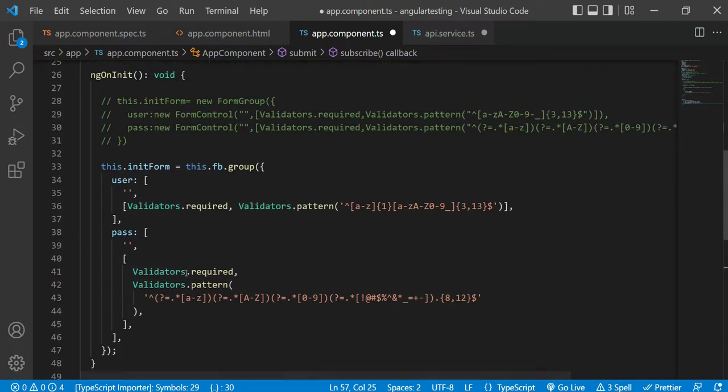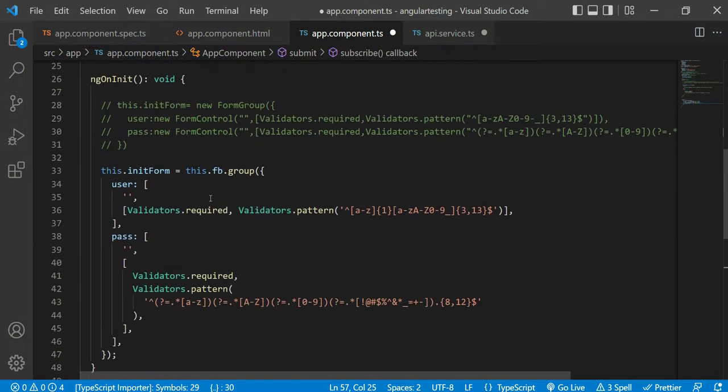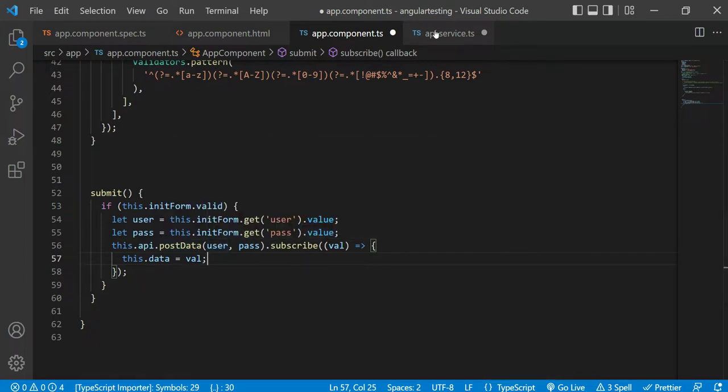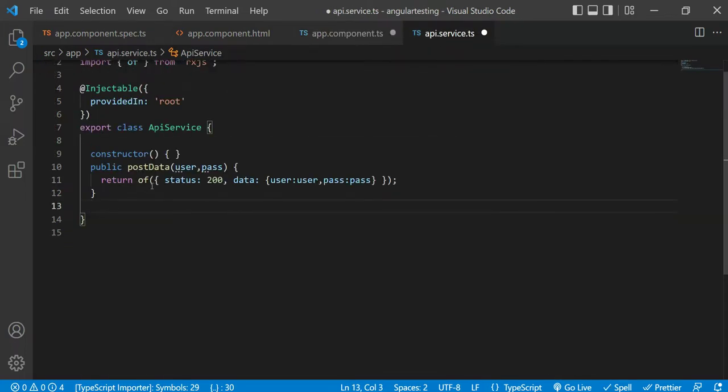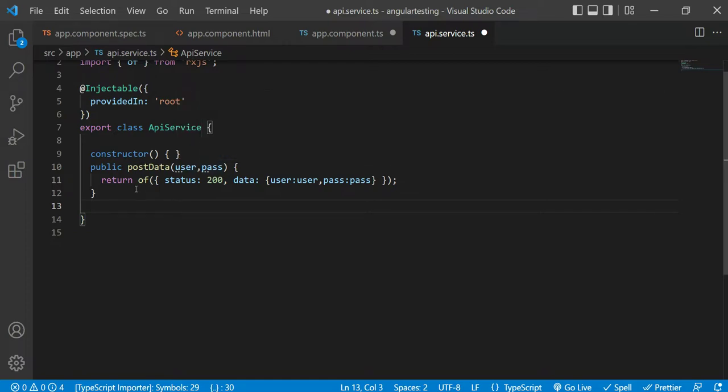So I have injected one service, which is the API service. Through this service I am calling one method, and in that method I am providing some arguments. You can see this is a service, and in that service there is one method. I am providing the username and password, and based on that it will provide the response.